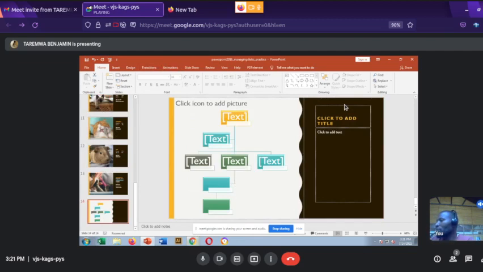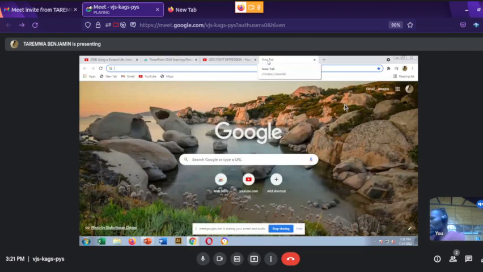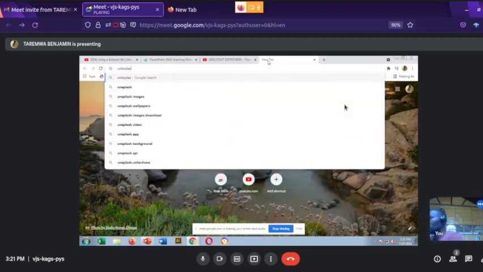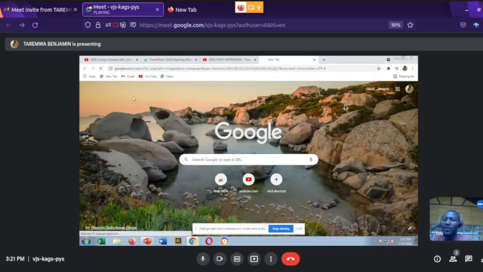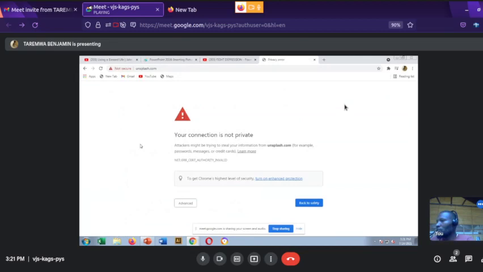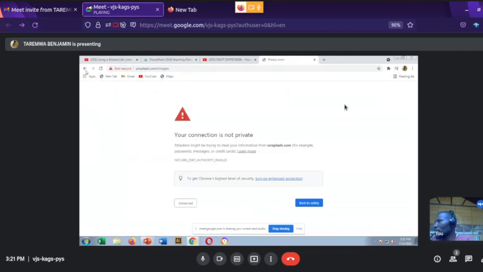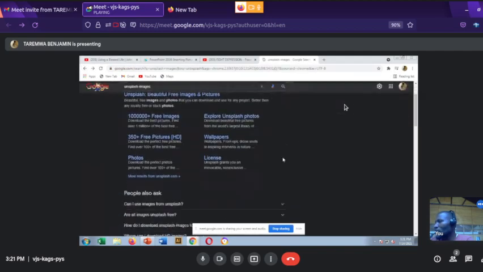The same applies to a pie chart. In case you were to insert a picture, maybe you would have downloaded them. You can download some pictures here. We'll get some free pictures here. I mean, this is connecting to it directly. Okay, we can have the pictures.